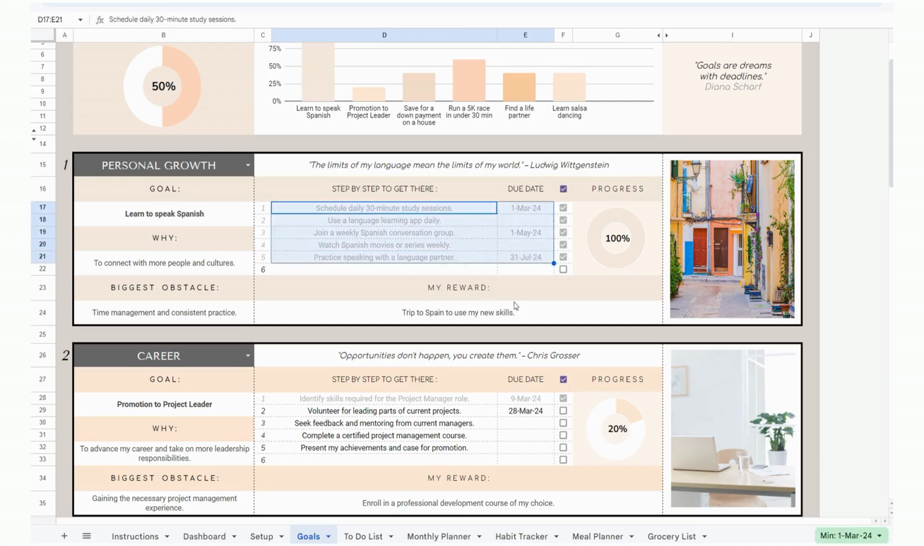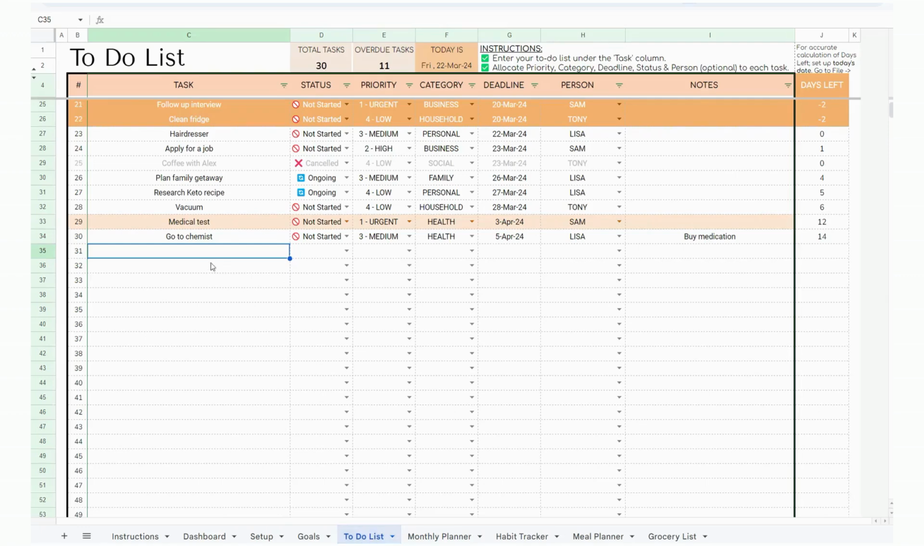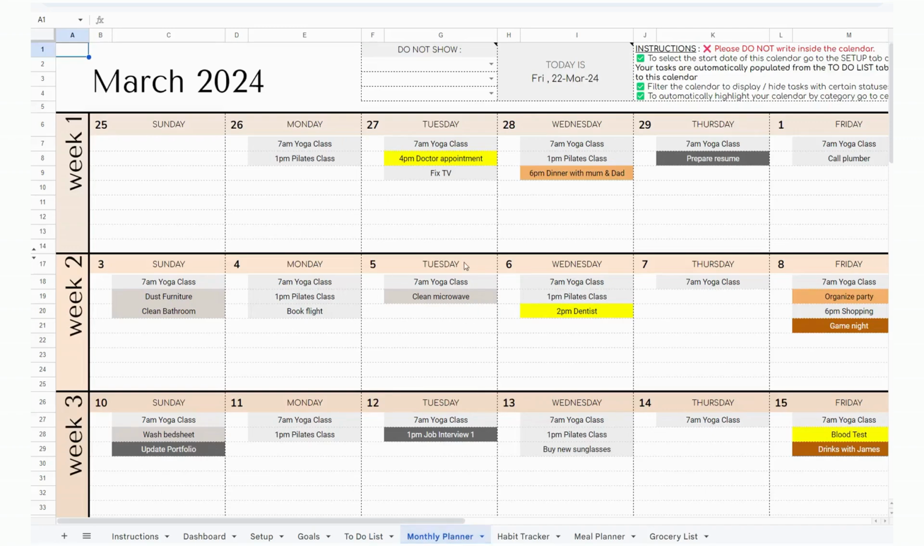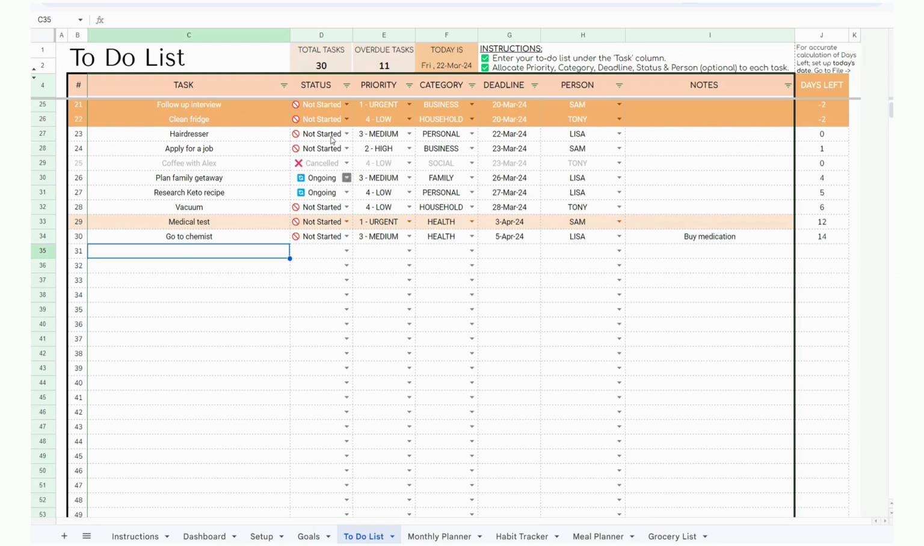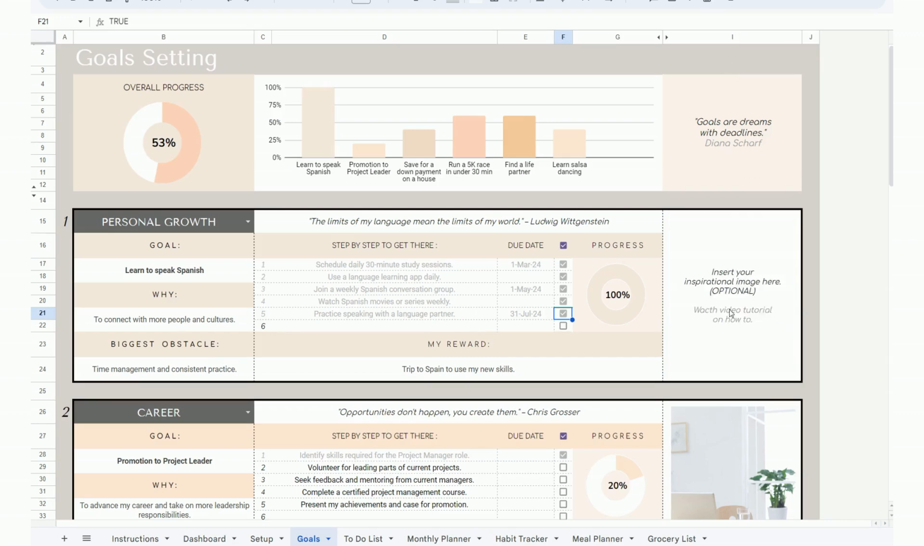If you want these milestones to appear in your monthly calendar, please write them in the to-do list tab here. Everything that you write in this to-do list will appear automatically in the monthly calendar or monthly planner. That way, you'll also be able to allocate status, priority, category, deadline, and so on. This column I here is optional, so you can insert your inspirational image here.